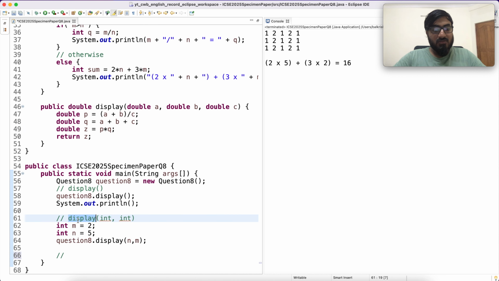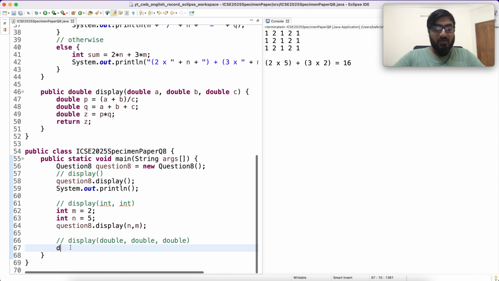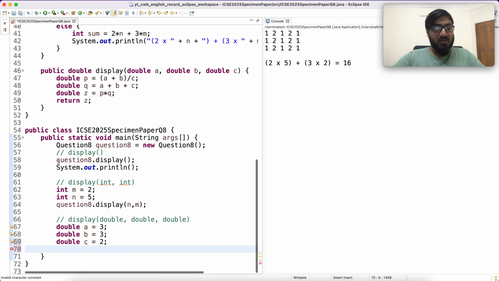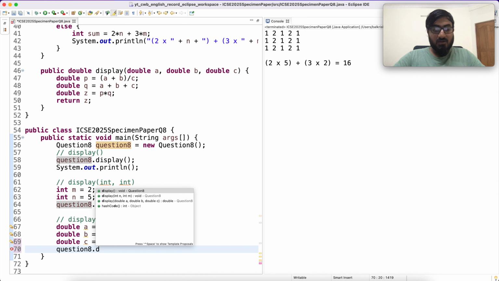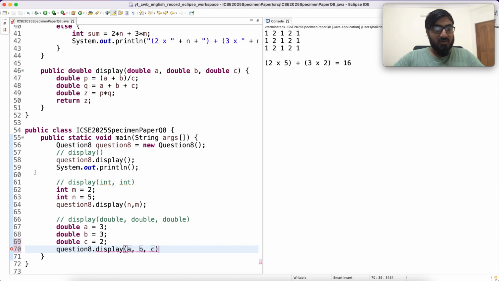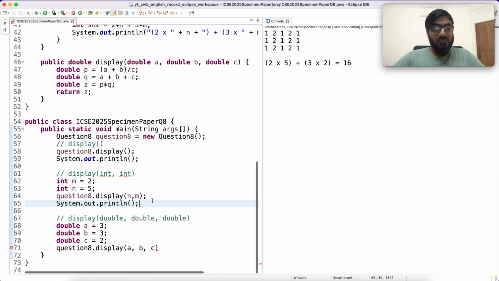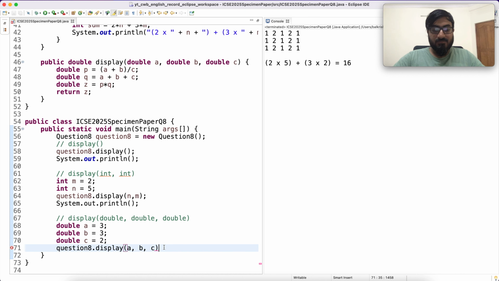All right, so calling the final display method that takes double. Three double values: double a is 3, double b is 3, double c is 2. Question 8 dot display, the one with abc. And change a line after the output from the previous display method. Oh, missing a semicolon.